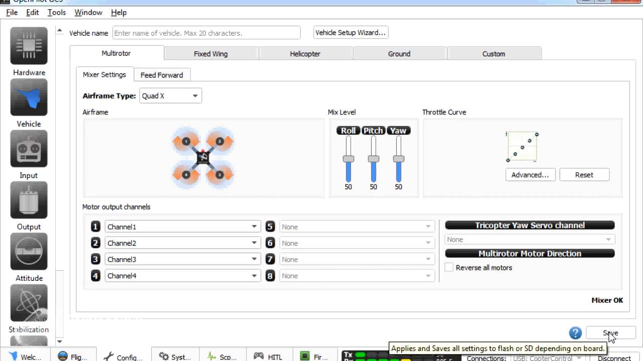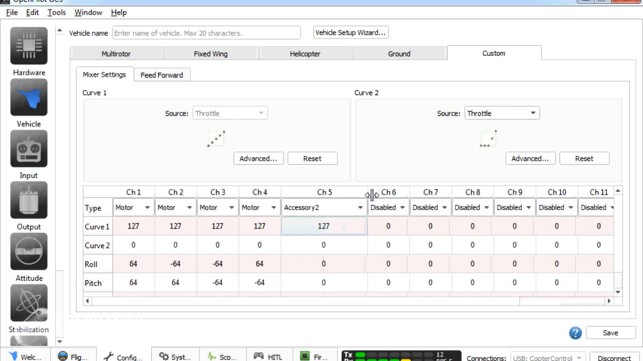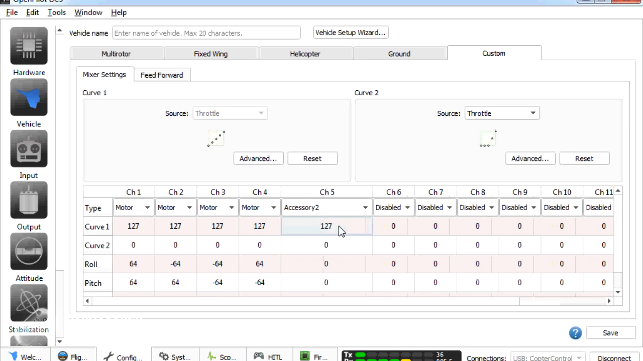Found that if you didn't do that, sometimes it wasn't happy. I'd always then go back to the custom mix, just double check that channel 5 is on the right accessory number and is giving you that right number underneath. Once we've done that, then we're almost there.